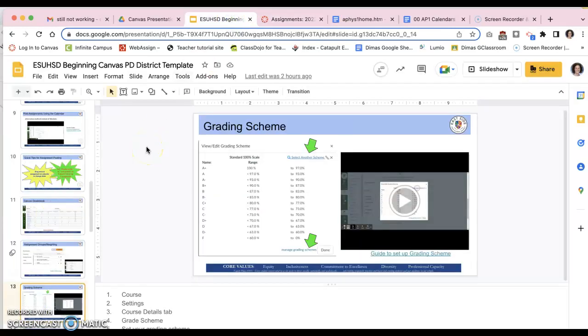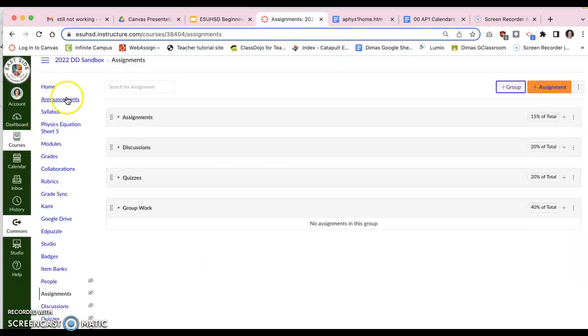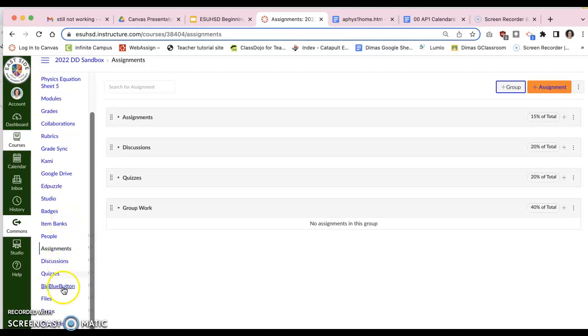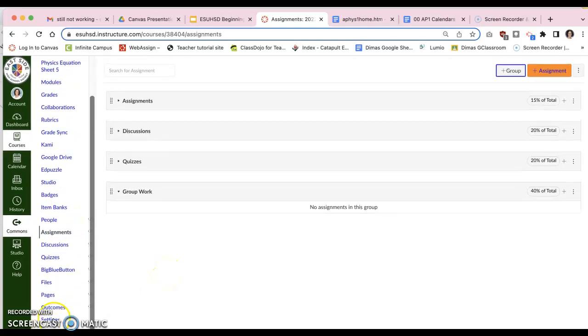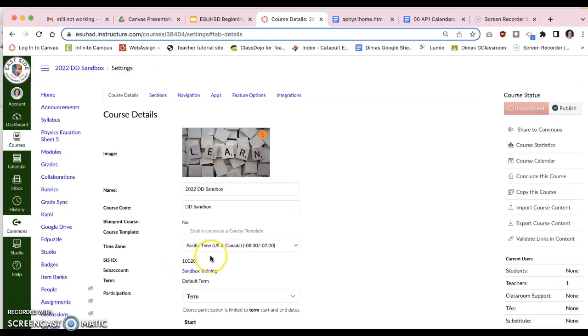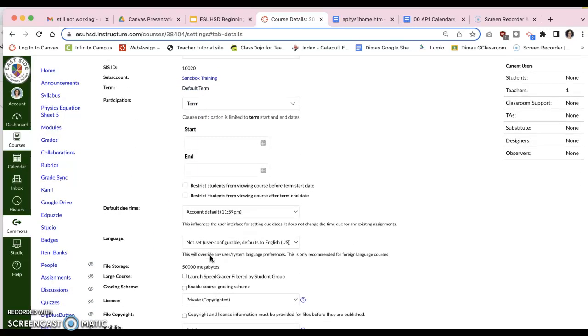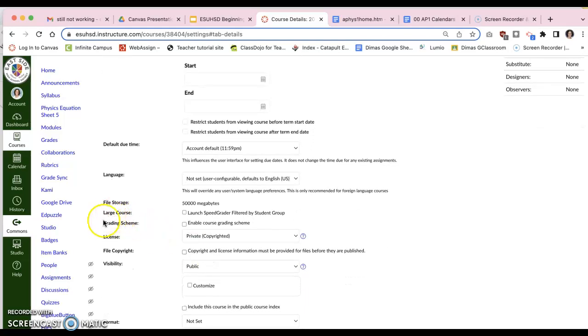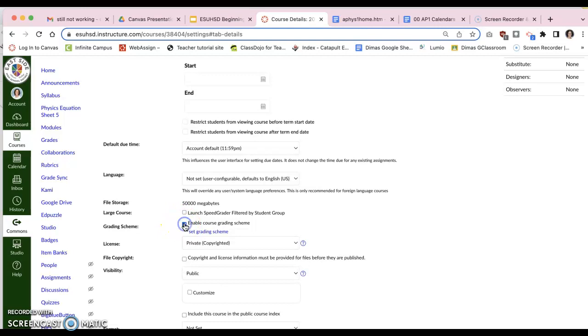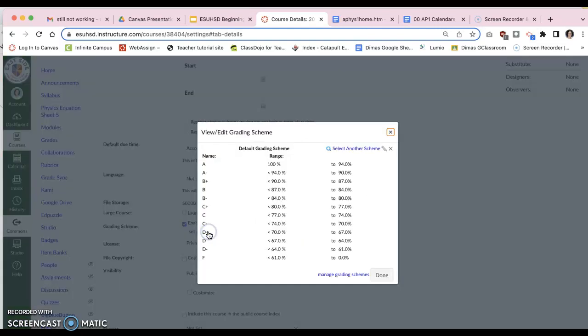The next thing about the gradebook is your grading scheme, which is your scale. You can have a standard scale or you can have a sliding scale or whatever you choose, but that's per class. So I'm in my sandbox class and I go down to my settings down here. It hides, so it's always at the bottom. So I click on settings and this is really hard to find. I always go by it, but see how it says grading scheme right here? It's so tiny. Click on enable grading scheme and then set grading scheme.